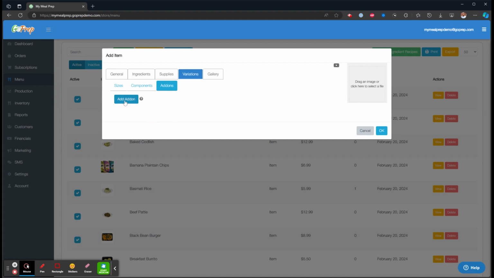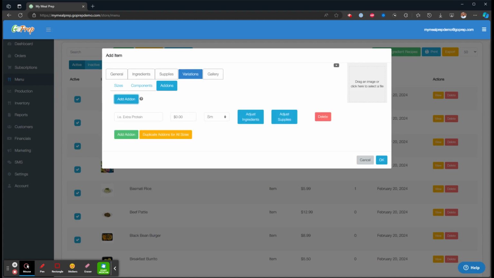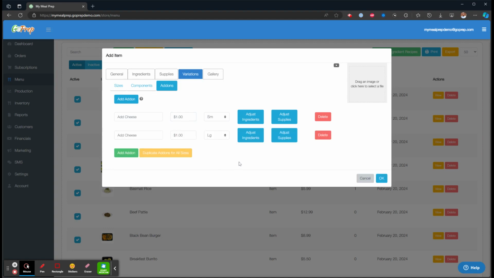Next, we have add-ons. Add-ons are usually not a multiple choice option. It's usually a one-off. So something like add cheese, or add extra protein. And just like with our components, we could duplicate this for all sizes, and we could also adjust the ingredients and or supplies if needed for that option.